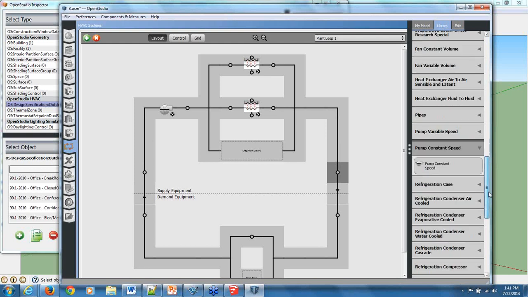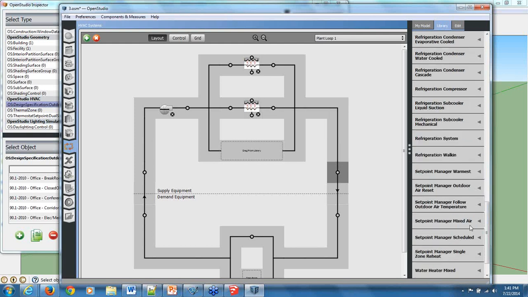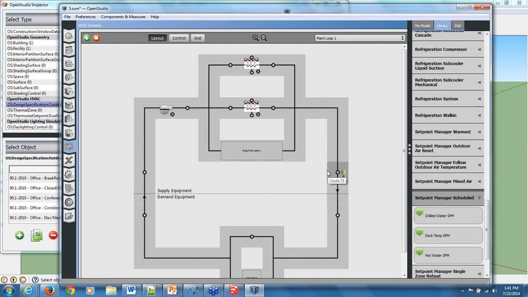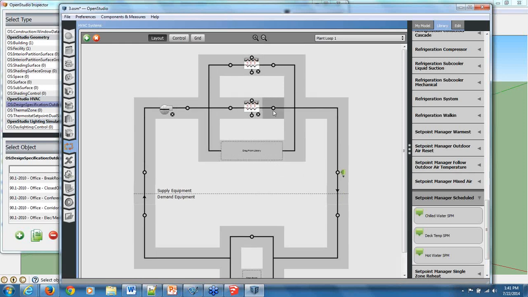We would also need to put in a set point controller to tell this loop how to operate. So again, just a scheduled set point, whether that be a reset or whatever it might be. So that very easily lets us configure these plant objects to represent real-world configurations that we see both in new construction and retrofit scenarios. So that's a demonstration of our primary and secondary piping and pumping configurations.